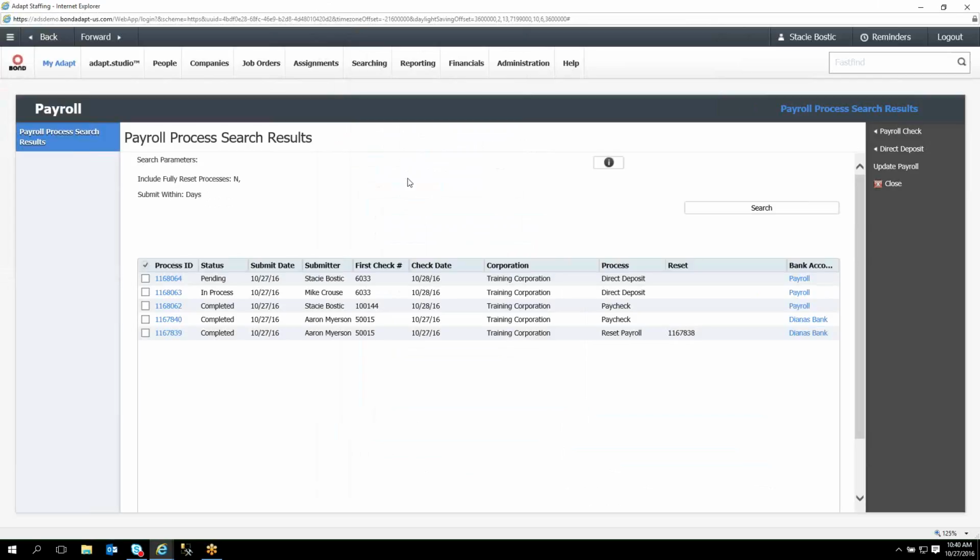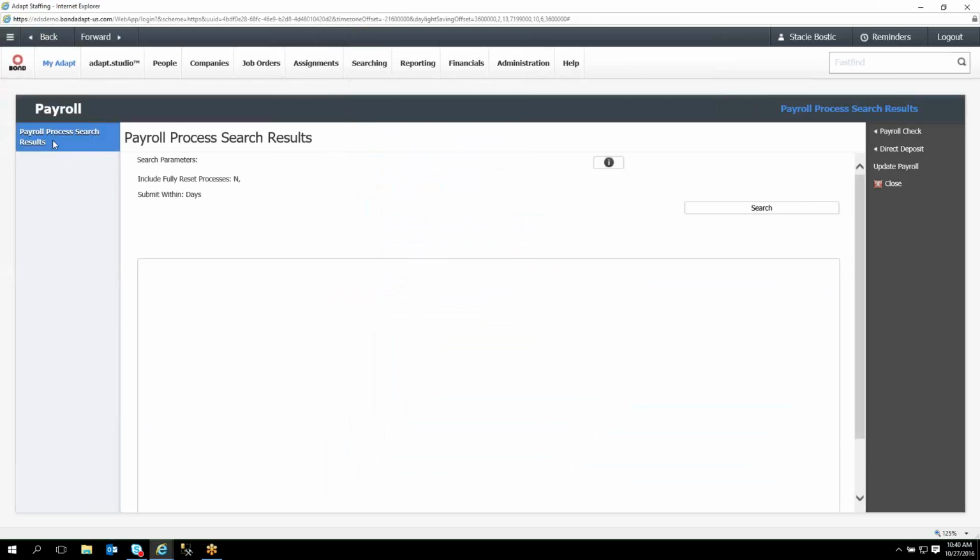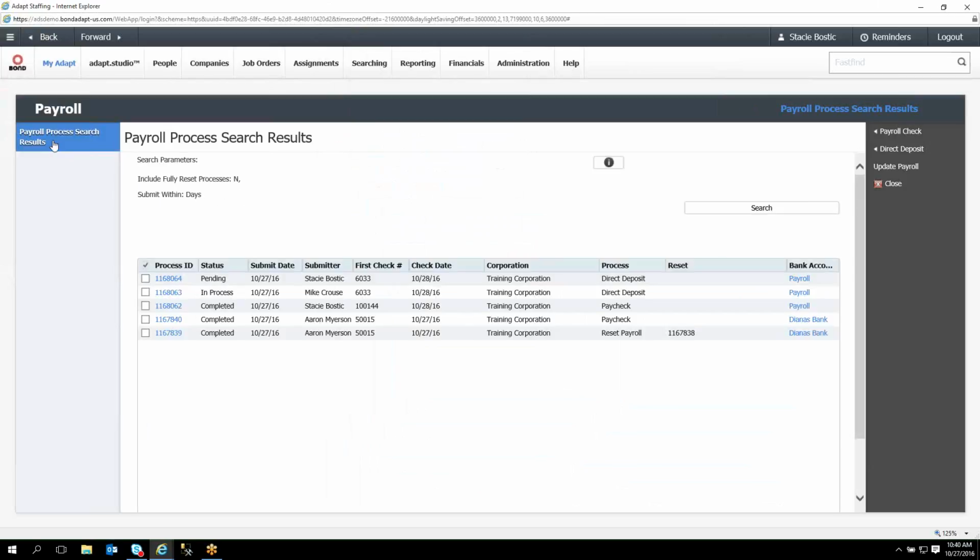All right, it's pending, and the reason we see that is because it looks like Mike is processing payroll, and we have to wait on Mike's process to finish before it's going to start. So if we click on the left there, you can refresh the page. So where it says payroll process search results, that will refresh. Looks like Mike's is still chugging along there.